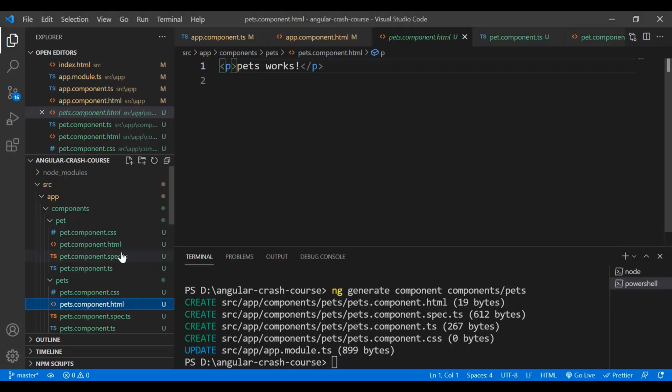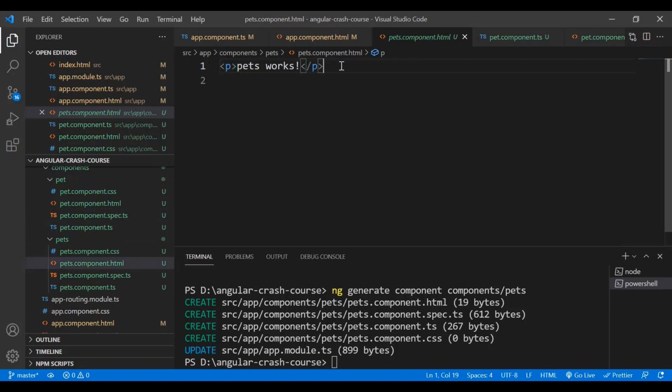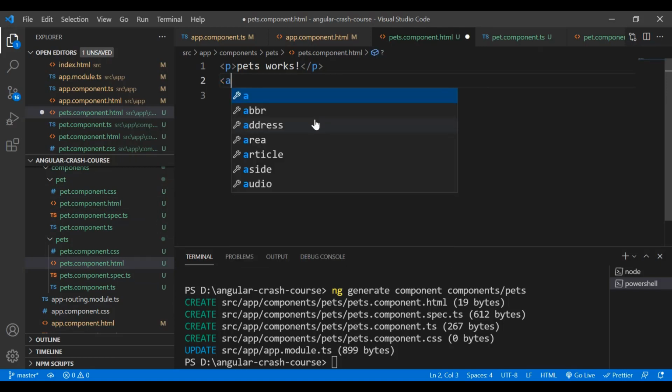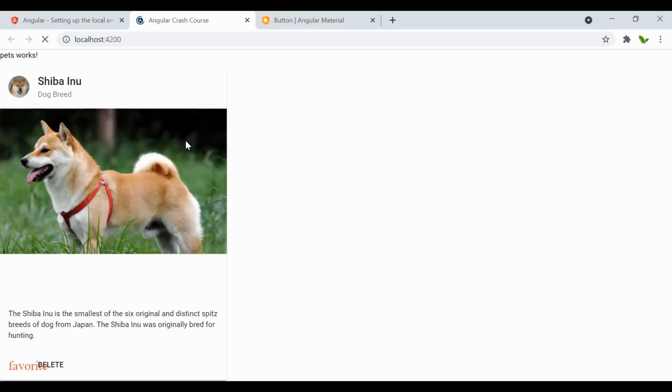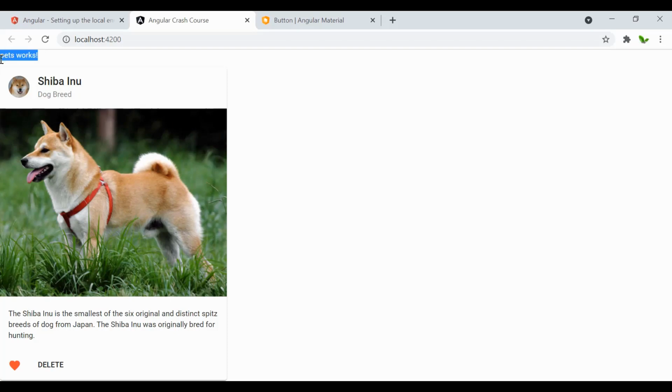And what am I going to do? Well, basically we just want to have this as the parent component, like I mentioned. And if we want to show the card of this component, then we can just call app-pet, just like that. And now let's quickly save it, and we're supposed to see the pets works, and this is the card. Okay, and now let's see. Yep, it is working. We have this, and this is the card itself.